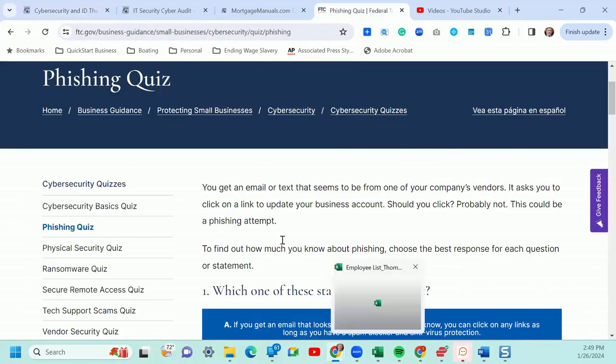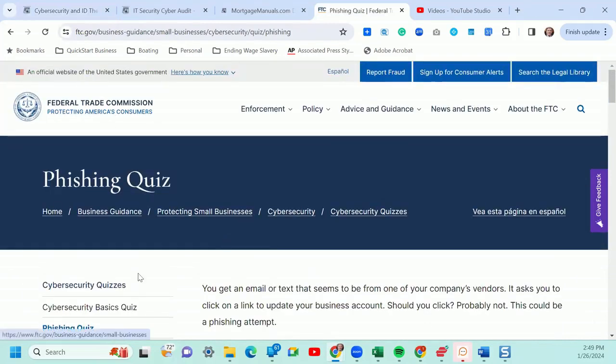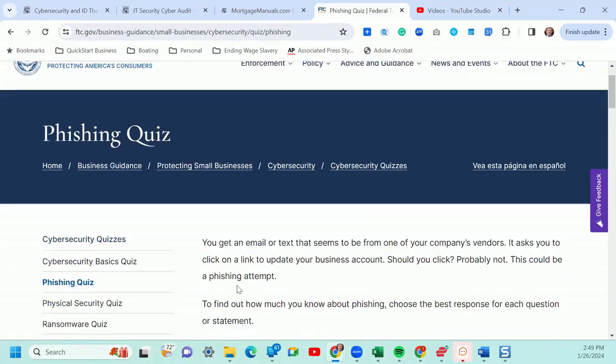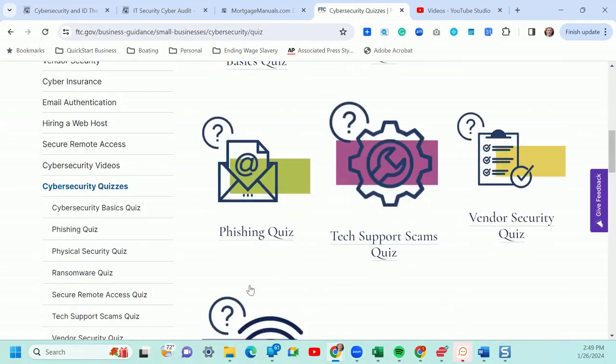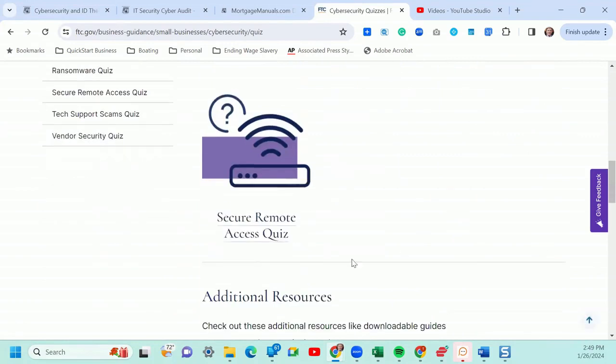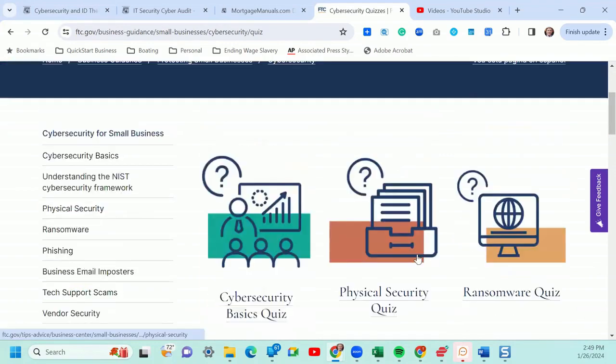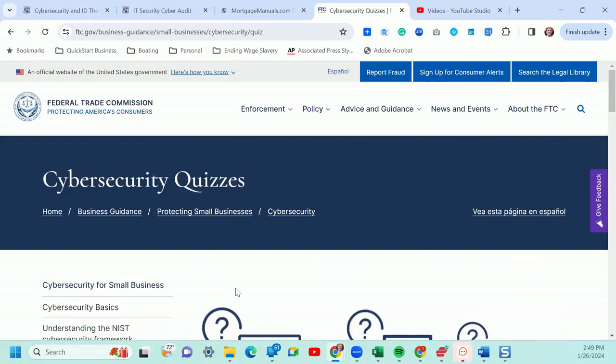There are also a number of wonderful resources here at the FTC. So the Federal Trade Commission, cybersecurity quizzes, they include cybersecurity basics, phishing, ransomware, tech support scams, vendor security. These are all things that every company needs to be doing in order to ensure that they have at least a layman's understanding of how their IT works and how we keep it secure.